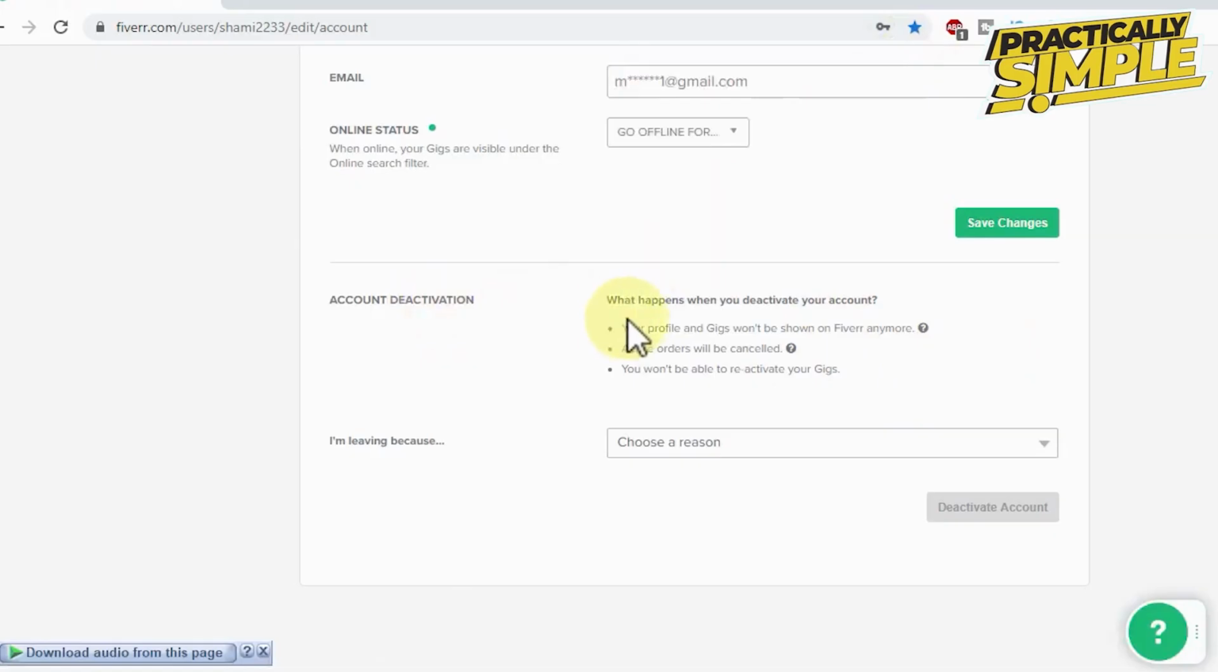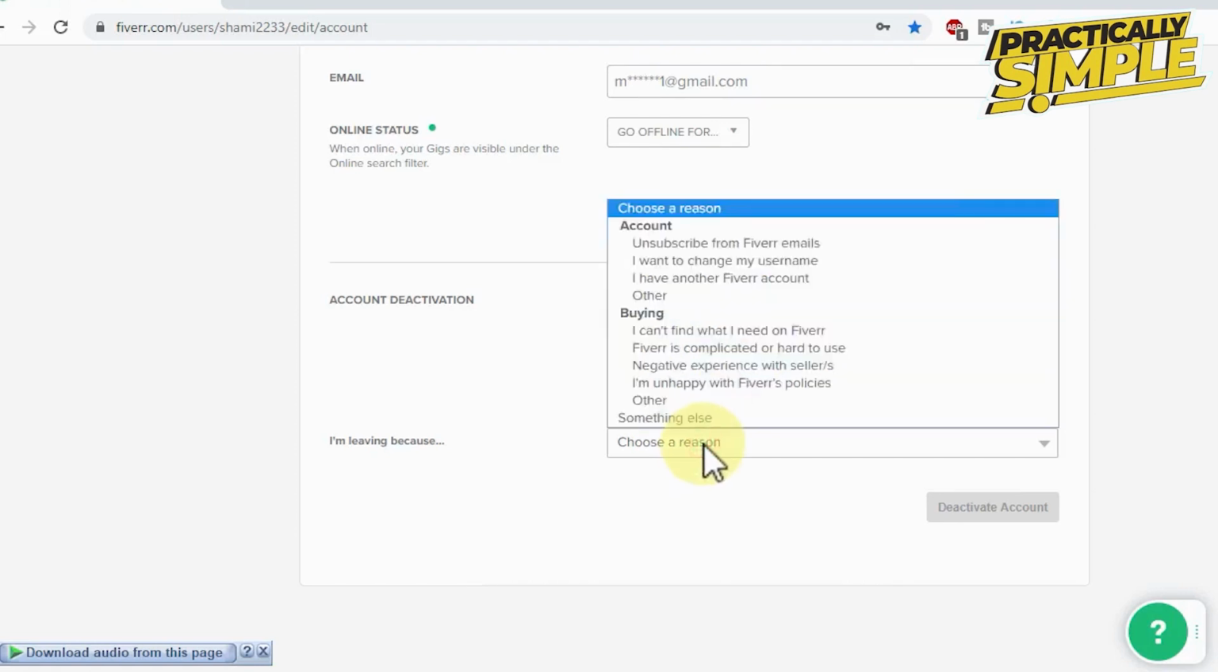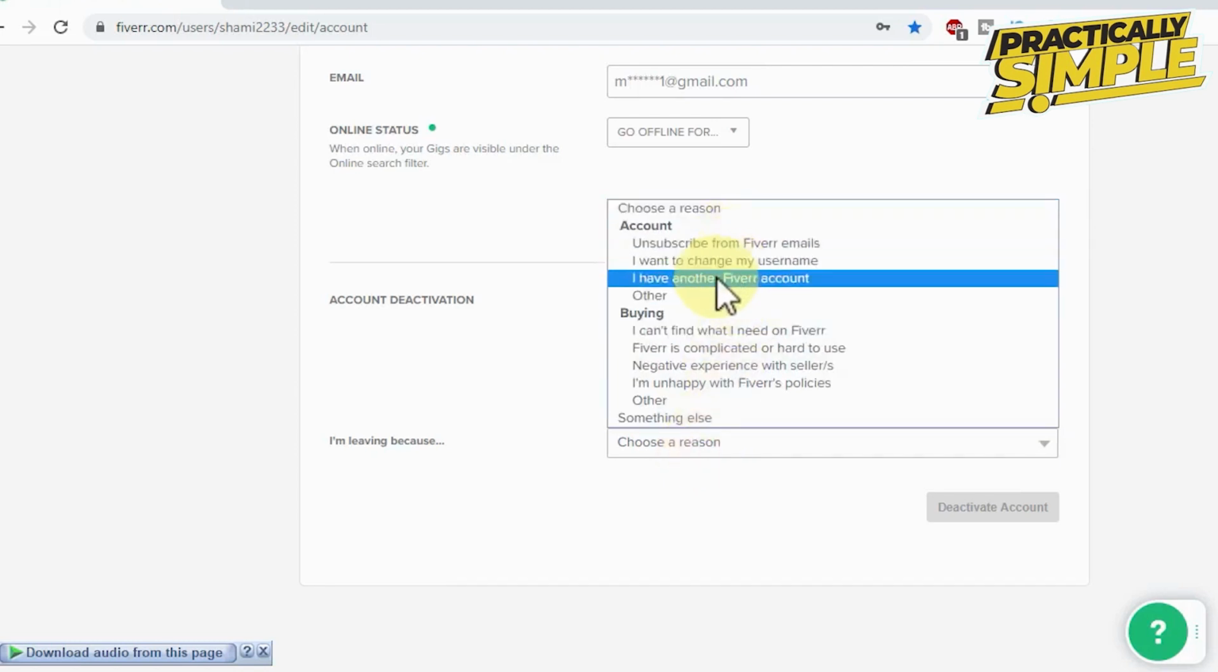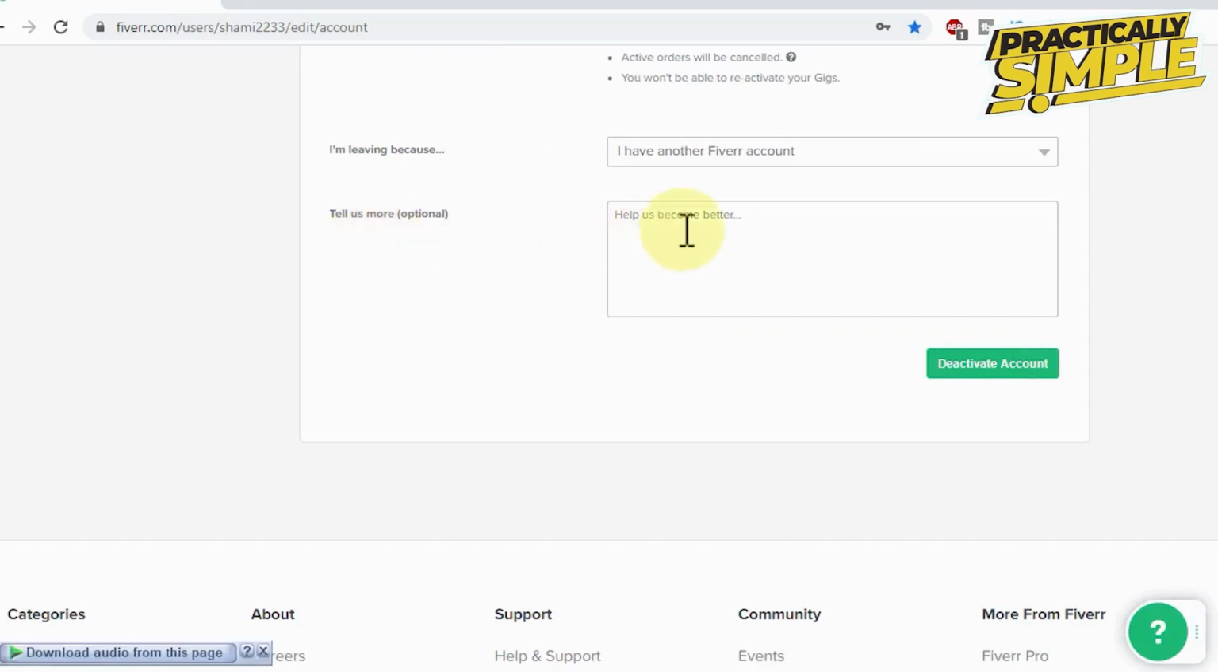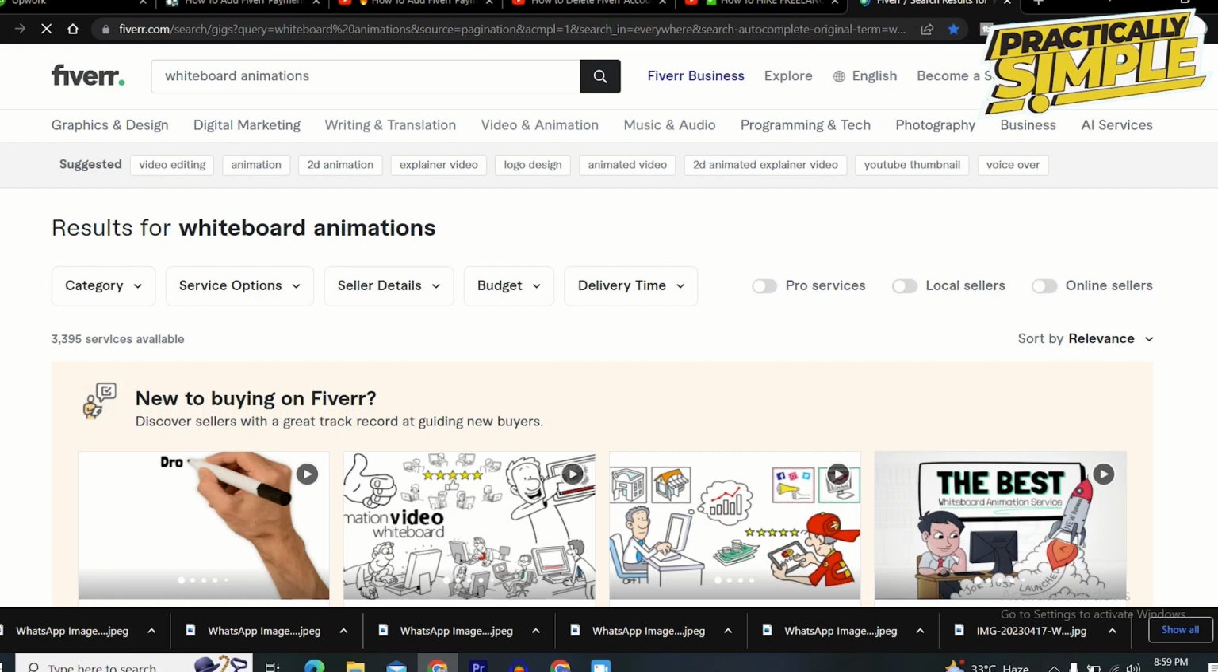And now after logging in, you just have to tap on your profile icon and then tap on this settings, and now you just have to scroll down all the way to the bottom and you can see this account deactivation button. So you can read these instructions carefully, and after this you just have to select this option, I am leaving because, and you can choose any option here. Like I'm going for this, I have another Fiverr account, and then Fiverr will give you another box to improve itself, so you can add anything if you want to tell Fiverr. If not, you can just tap on this deactivate account and your Fiverr account will be deleted permanently.